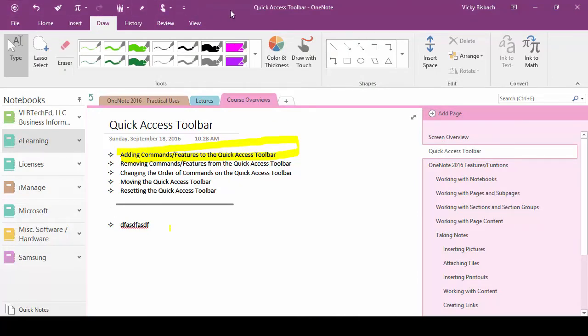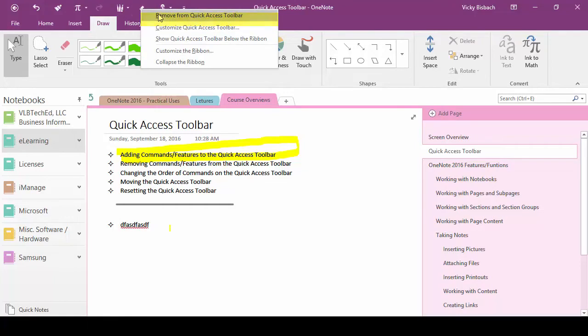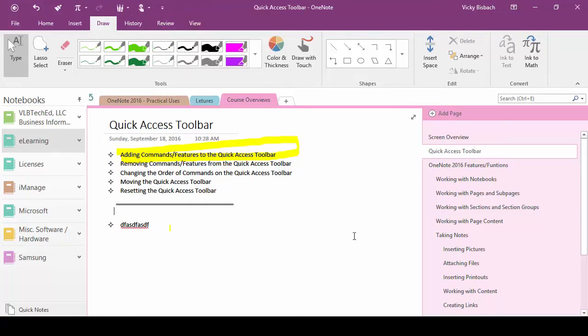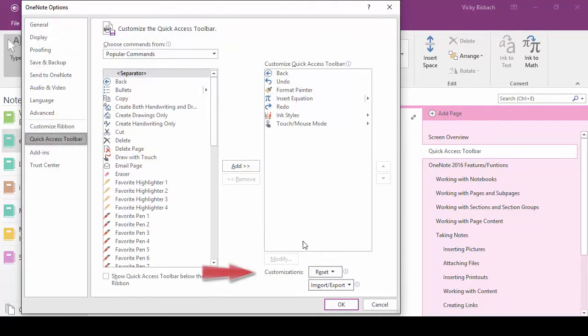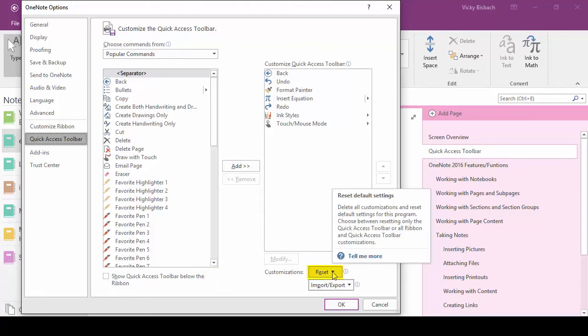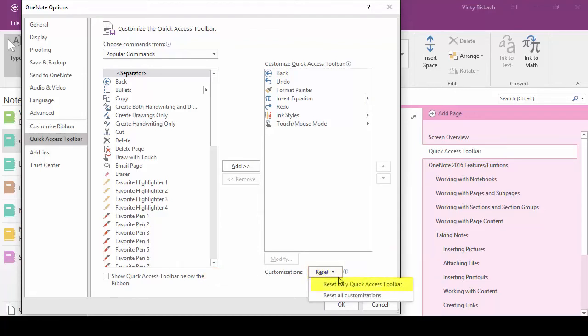If you want to remove a command from the Quick Access Toolbar because you're no longer using it, you can do a right click on the command and choose remove from Quick Access Toolbar. Now if you've added a lot of commands to the Quick Access Toolbar and you want to reset it back to its defaults, what you can do is come back out to the Customize, come down to More commands, and then come down to the bottom where it shows Customizations Reset. Click the down arrow next to Reset and choose Reset Only Quick Access Toolbar.